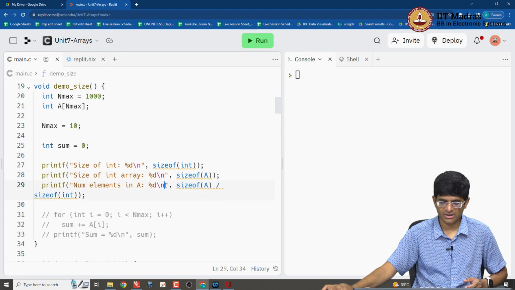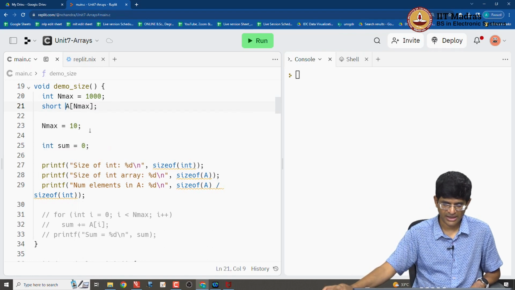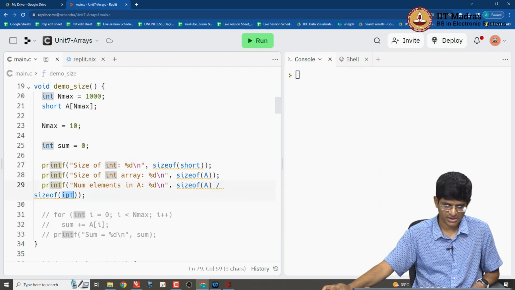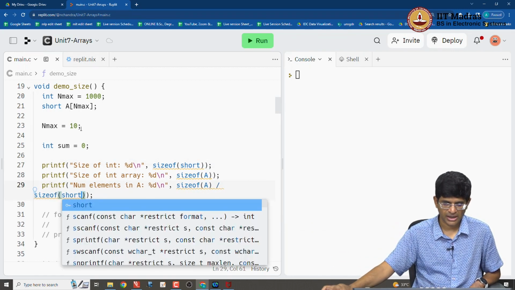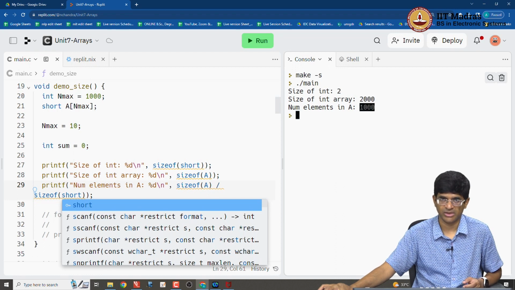What is the size of A? What is the number of elements in A, which is obtained as size of A by size of the data type of A, right. What if I change this from int to, let us say, short? Then I would basically need to change this to short and to change this also to short, and that is basically it. When I run this, it would show me that the size of, well, I did not change the word over here, but it is 2. The size of the array is 2000 bytes and the number of elements is 1000 elements of size 2 bytes each. Okay. So, you can basically play around with this as you like.